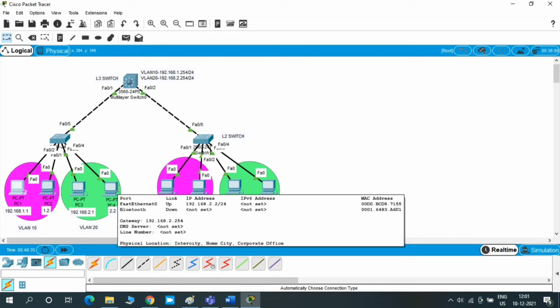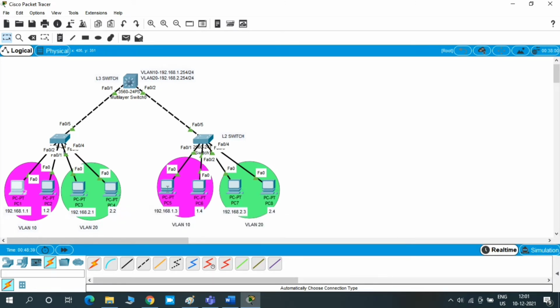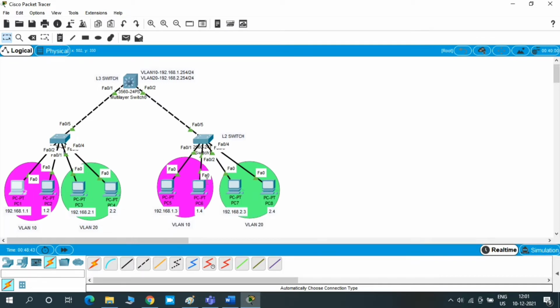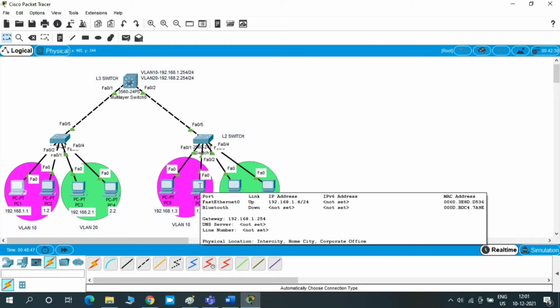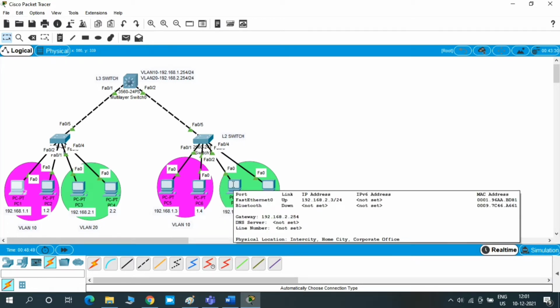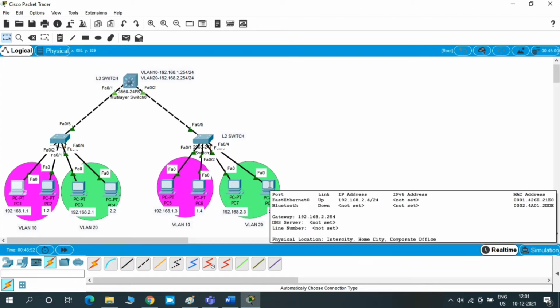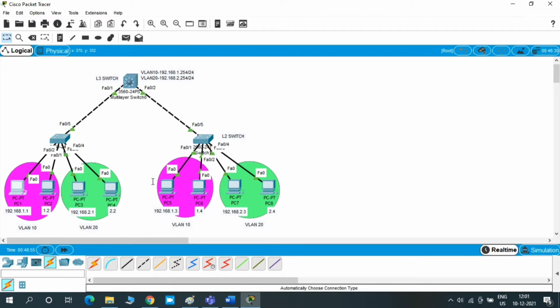In the same way we can check. Let me check one by one, since I have to verify all the PCs. PC4 is there, and 5 is there. For 6 and 7 also I can see the IP, default gateway and subnet mask. I have configured the PCs perfectly. So now we'll go to the L3 switch.